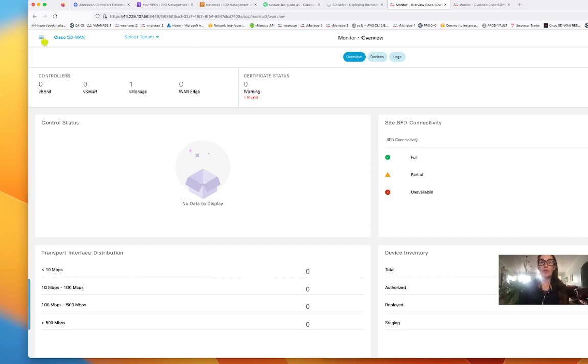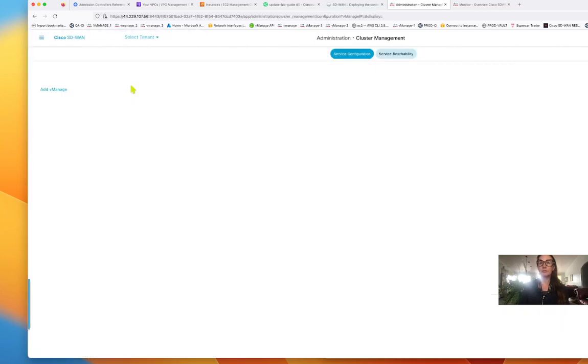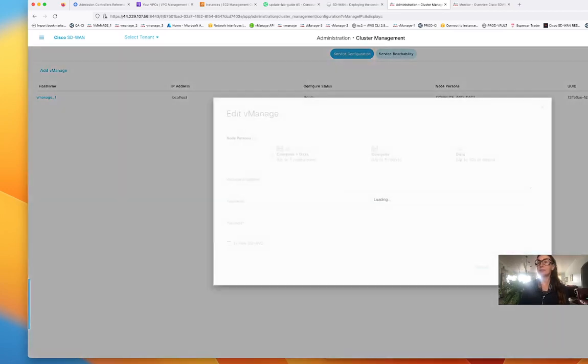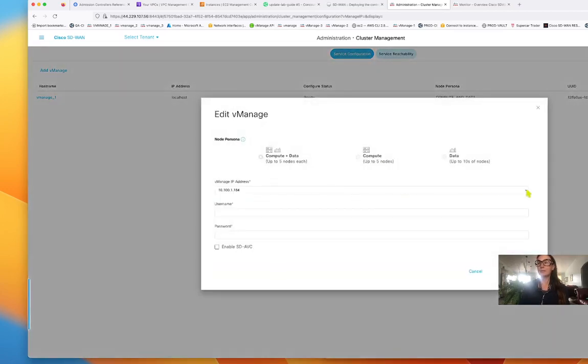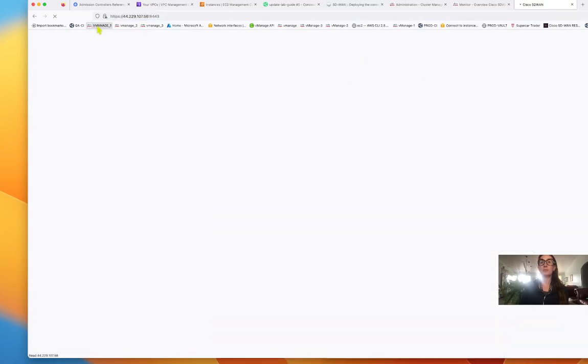And then what I did on the first vManage only, I came into administration, cluster, and I selected edit. Or actually, I thought I did this, but I didn't do it. Let me just, hold on. Make sure I'm on the right machine here. So vManage 1.